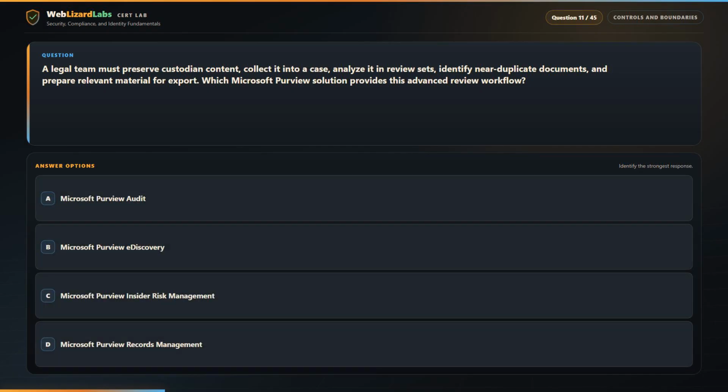Question 11. A legal team must preserve custodian content, collect it into a case, analyze it in review sets, identify near-duplicate documents, and prepare relevant material for export. Which Microsoft Purview solution provides this advanced review workflow?